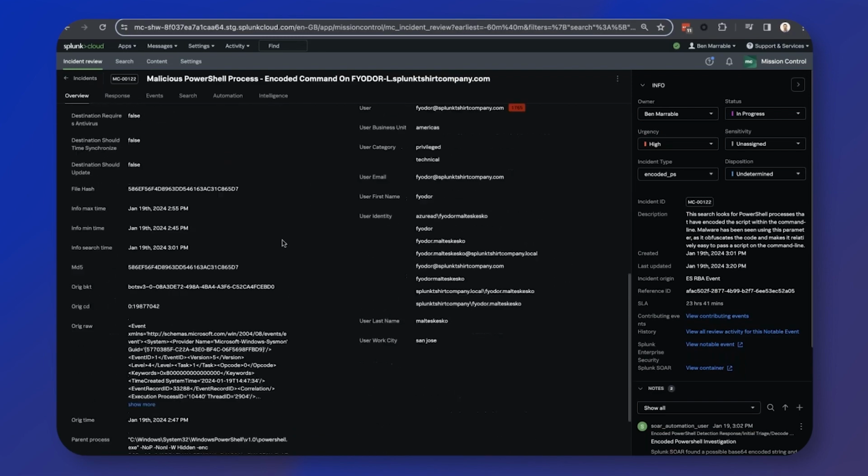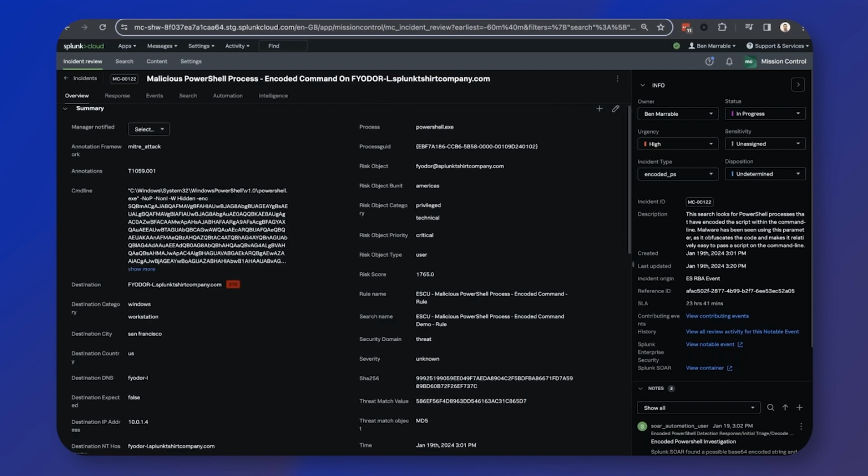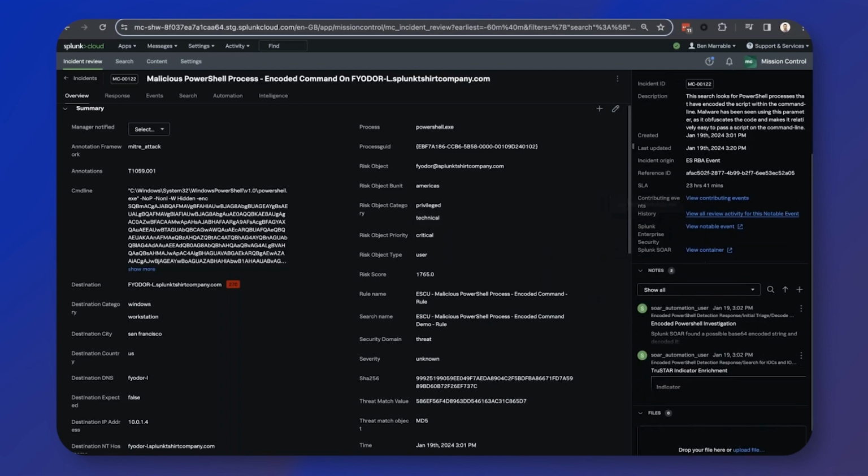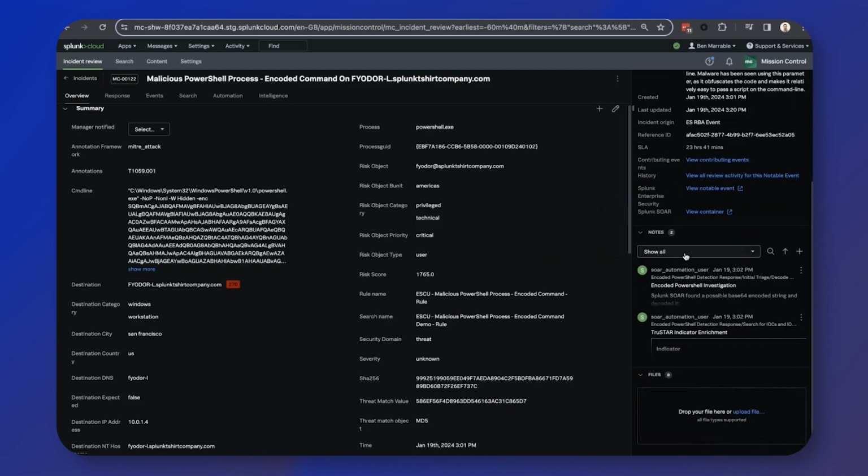So you can see all the overview information on the left. On the right, you get a bit more of the information again. You've got the status points, the owner, the urgency, and all sorts. You also have the ability to see notes that are sent generally across the entire incident or individually in the response plays.